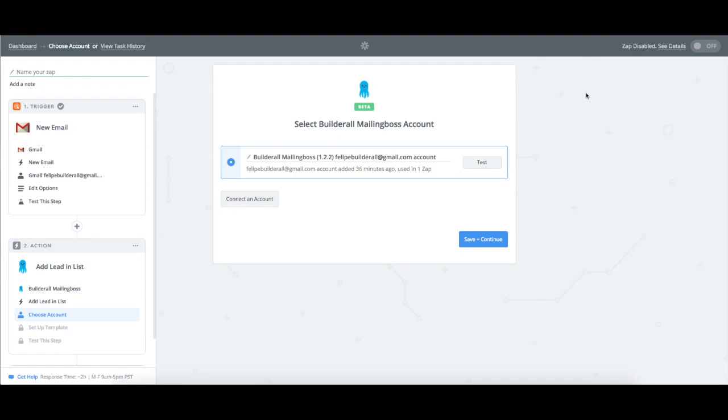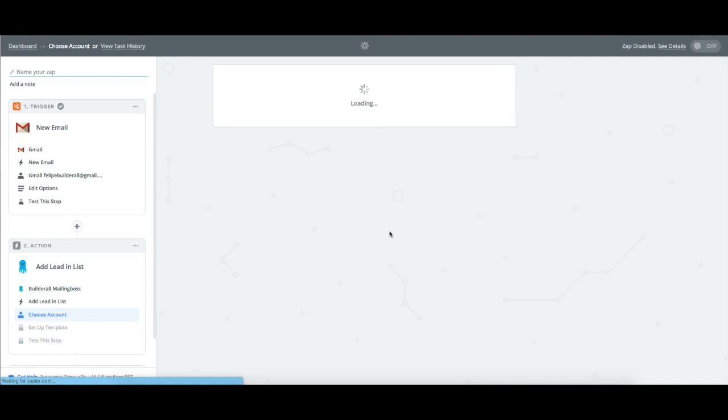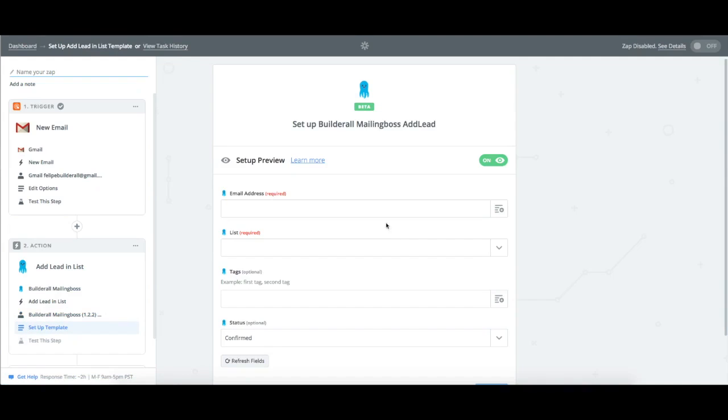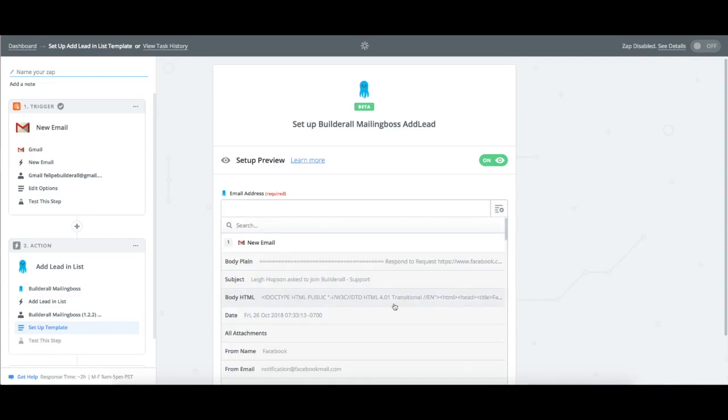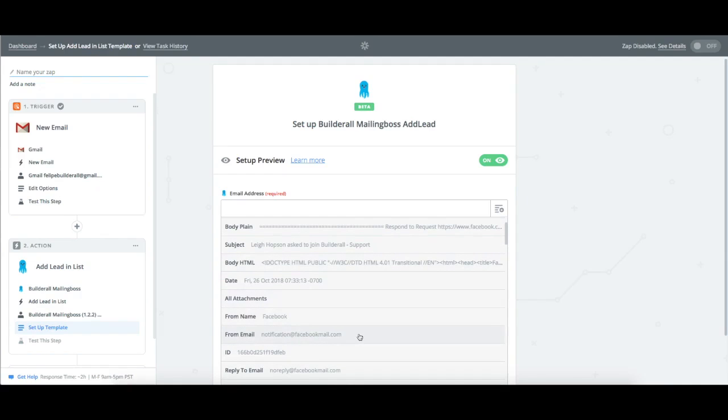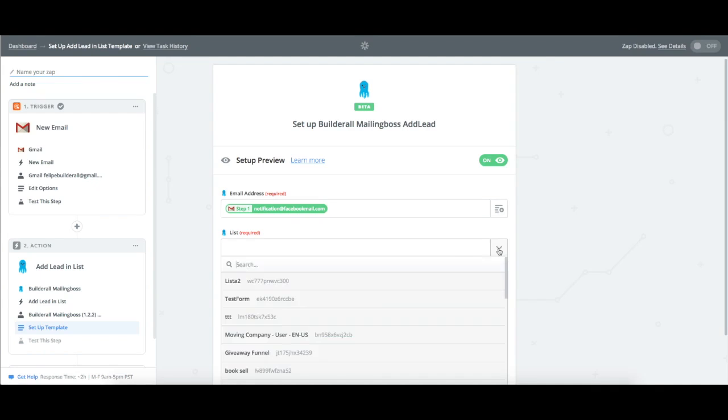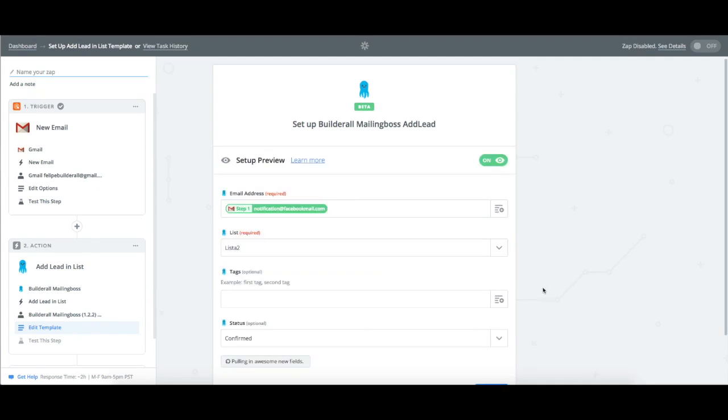So you're going to come back here, you're going to configure your account, and then you're going to save and continue. Now, guys, over here in email address, what we're going to do is actually choose the from email. So this is the information that's going to be added into your Mailing Boss list. So we want the email from our client, and we also want to choose the list that this email is going to fall in. So let's go ahead and choose list 2.